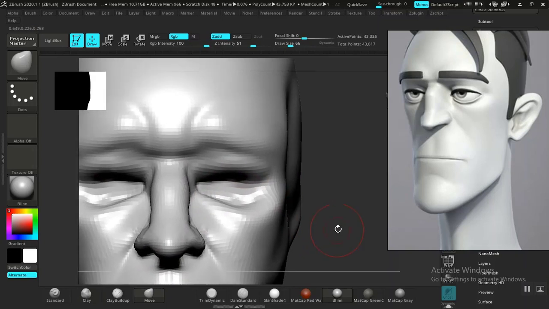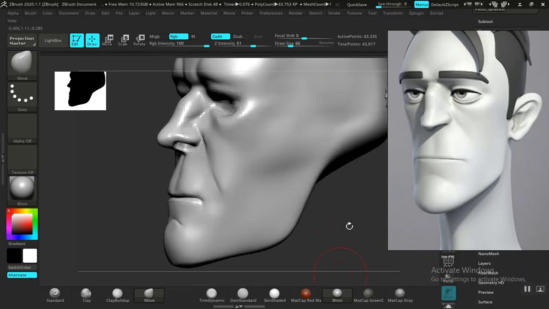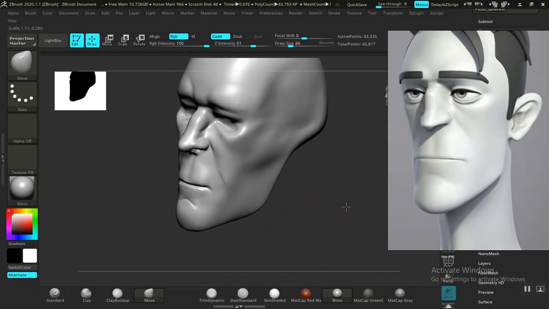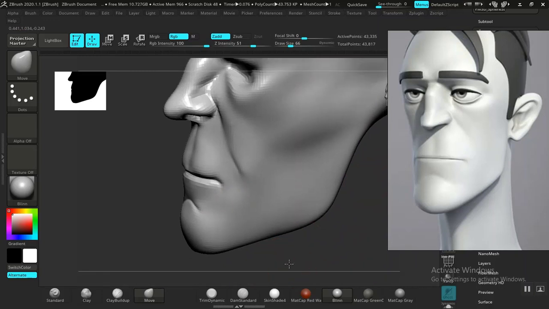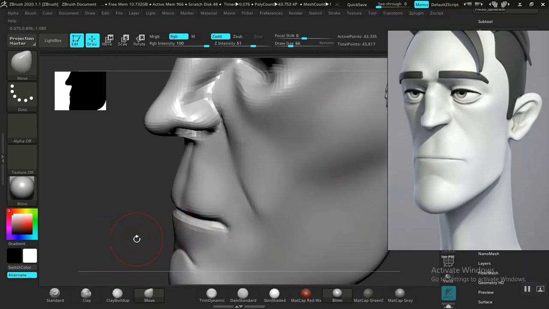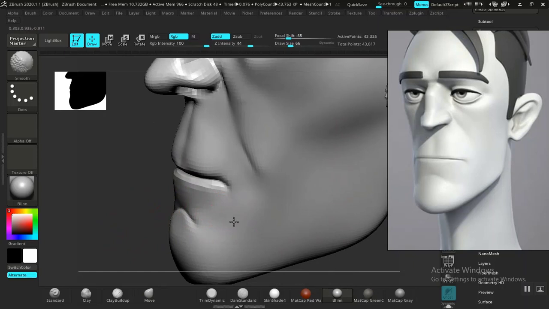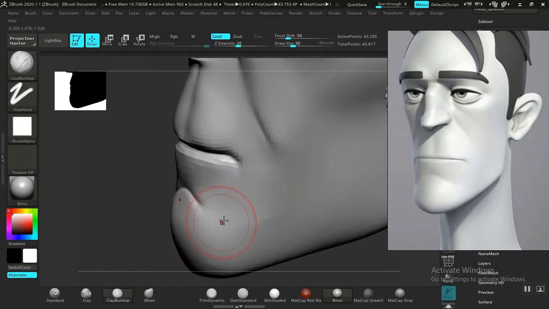So I'm just going to add an eyeball in here now. I figure that there's something around here that we need to fill up. We need to use the clay build-up brush.